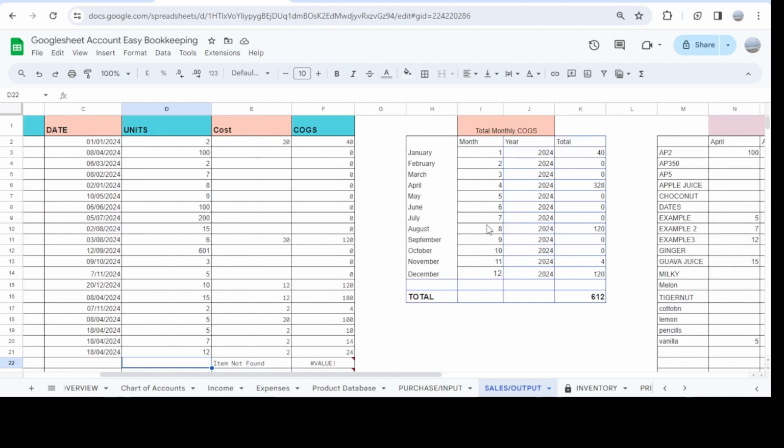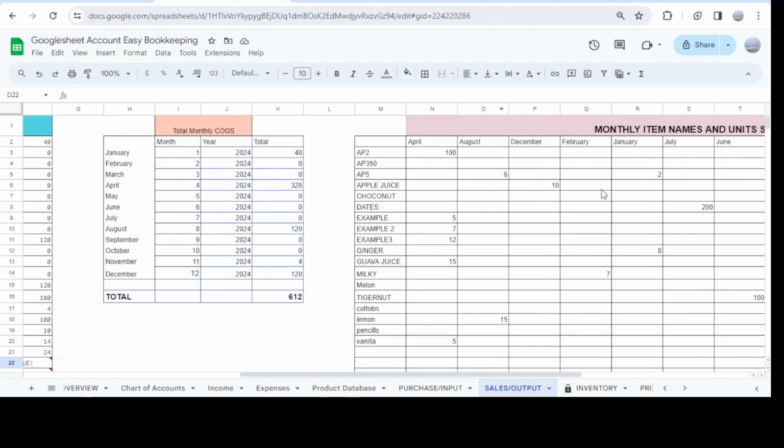So over here on this table, it's the same as your purchase. It gives you your total monthly cost of goods sold. So in January, your cost of goods sold is this, and this table is what we are going to be using in our income statement. So you don't enter anything here. All right, you don't enter anything here, and here is the breakdown. So your monthly totals all appear here based on the items that you have.